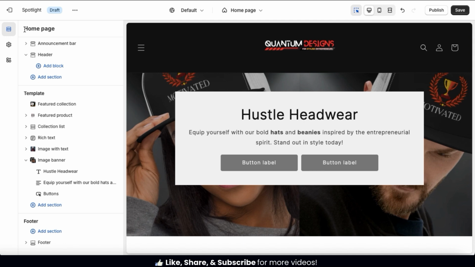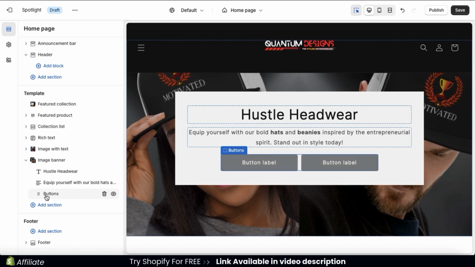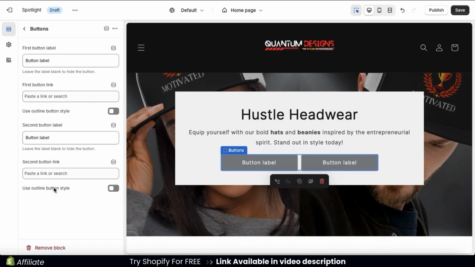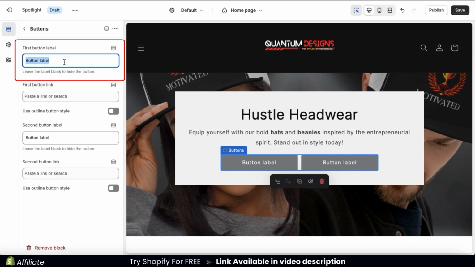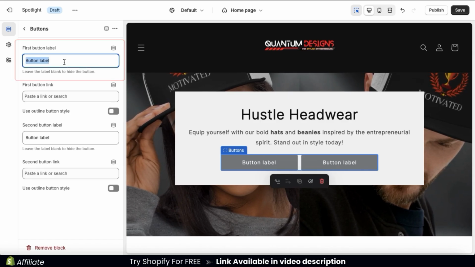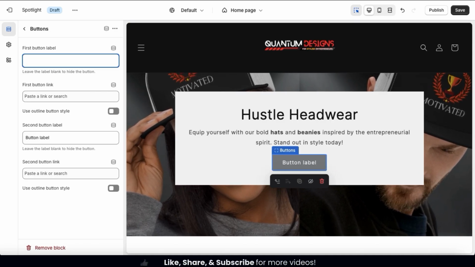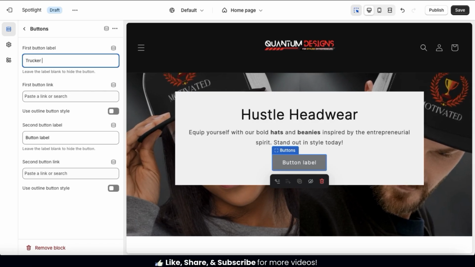editor main menu. So the last block we have under our image banner tab is our buttons. Let's click that now. This will open up a menu where you can select to add 1 or 2 buttons to your image banner. Using the top text field here, you can add the label for your first button. Keep in mind, if you don't want to add a button, simply leave this blank. But I'm going to add a button to send shoppers to my product, so let's add the label Trucker Cap.